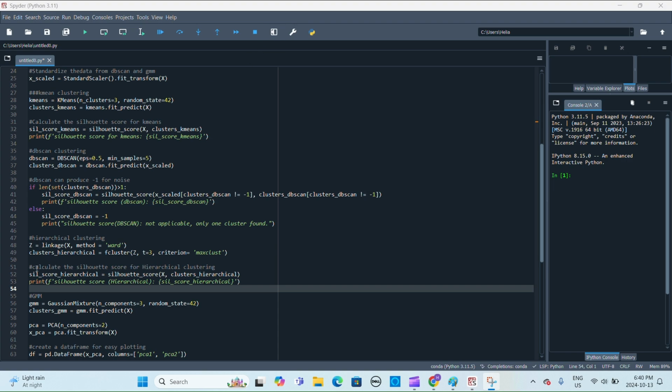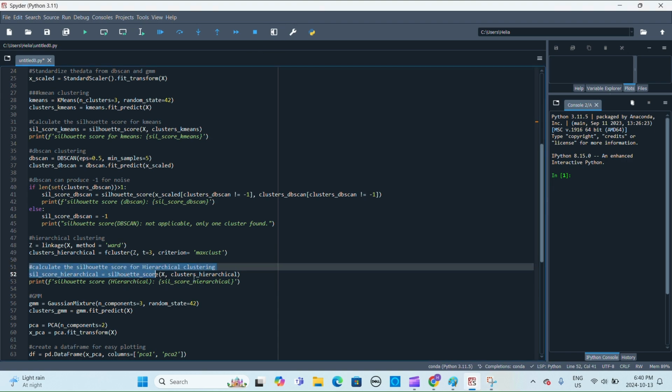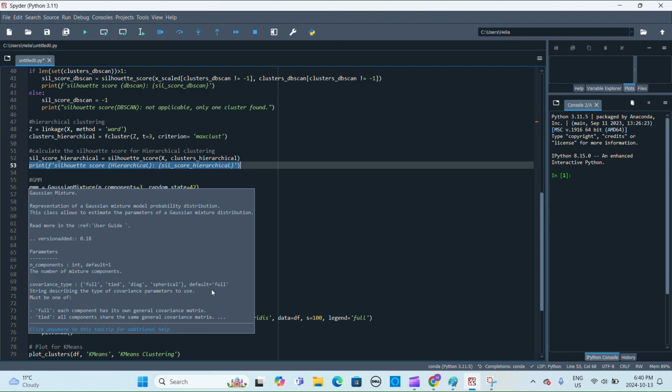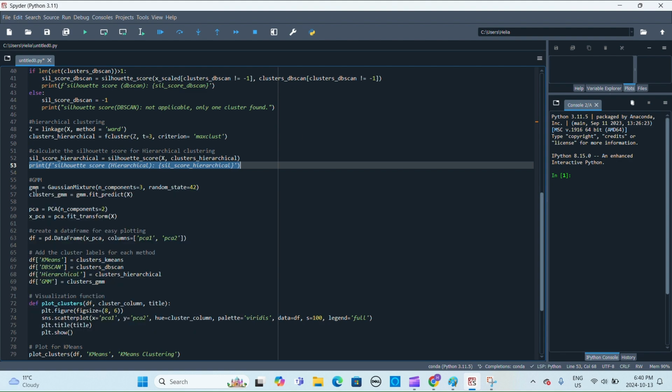Let's continue. And then we have to calculate the silhouette score for the hierarchical clustering as well. And then we are done with hierarchical clustering. The next clustering that we are talking about is Gaussian mixture model, or GMM.